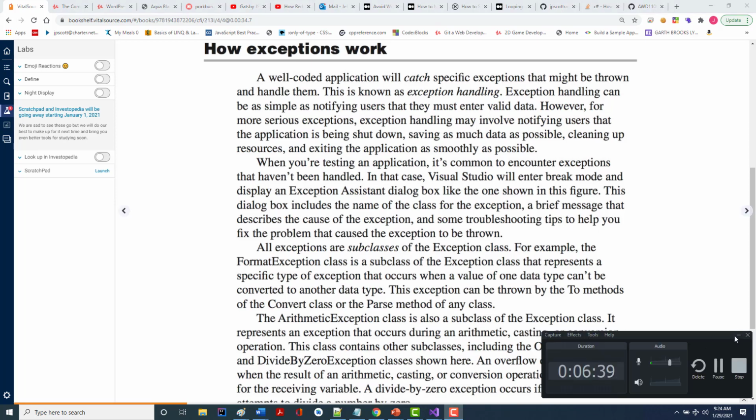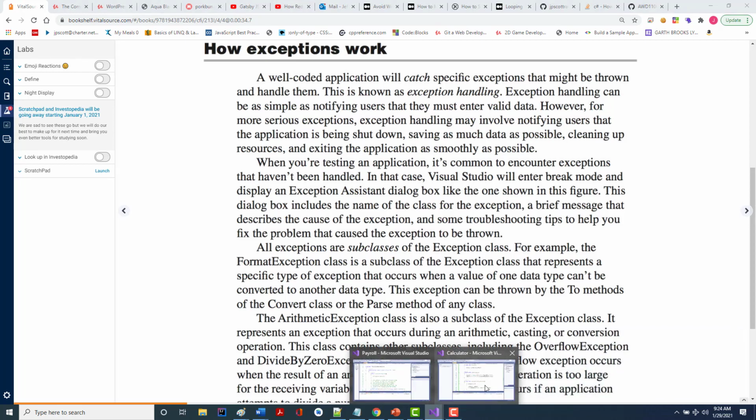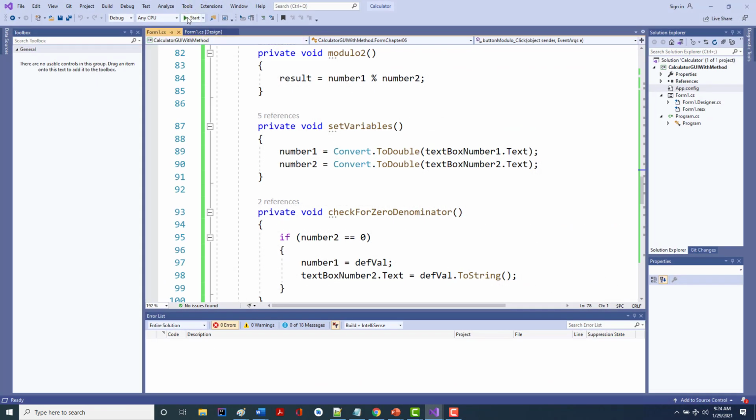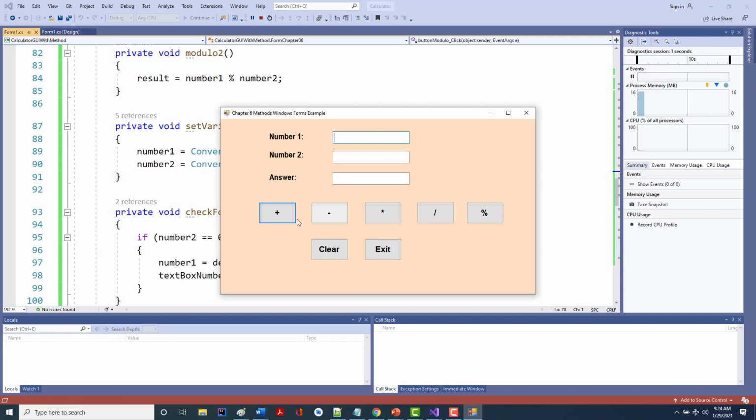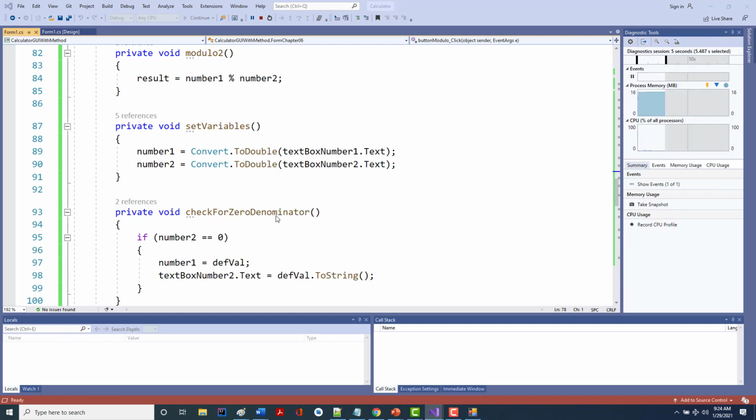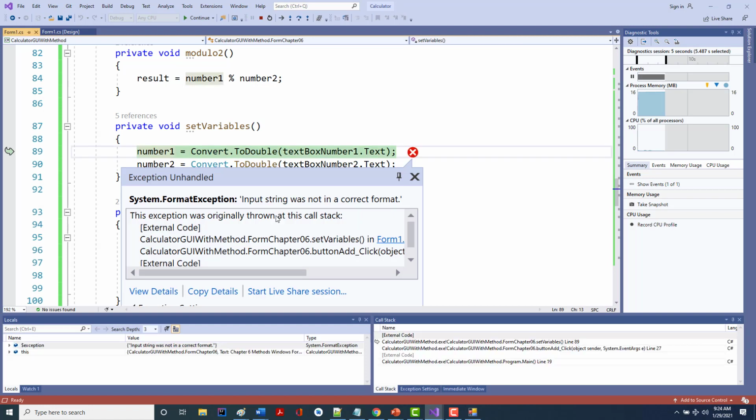All right, whoops, not there. So I'm going to bring up that calculator program again, okay? And I'm going to come in here, and I'm putting nothing in there. You'd agree with that? There's nothing in there. And I click plus, and the program blows up. All right, and what's it giving me? It's giving me a system format exception. It says that the input string was not in the correct format. All right, well, what the hell does that mean?